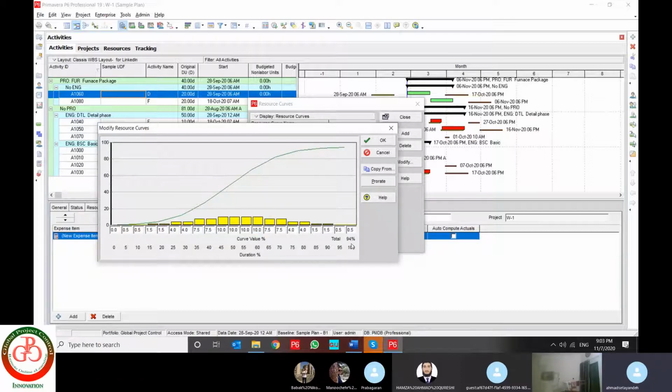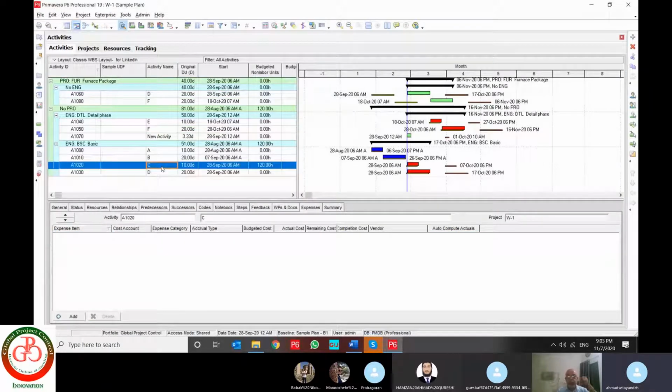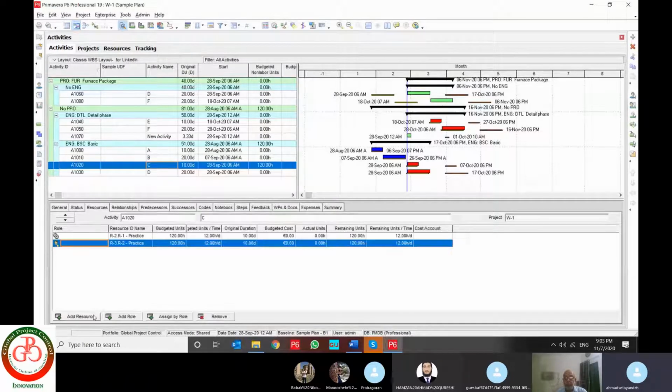And you can find what is the total percent. This is my curve. You can use portrait. And push the OK button. To my resource. My resource curve.